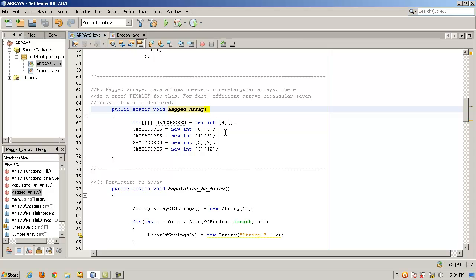Now, you can create arrays that have rows with an irregular number of columns in Java. But be aware there is a speed penalty, an efficiency or performance disadvantage, for creating ragged arrays. But technically you can if you want to. In other words, if I were doing a two-dimensional array, I could have four rows and an unspecified number of columns, and this would allow me to create a ragged array. My four rows would be indexed 0 through 3, and I could have three columns and 1, 6, 9, and 12, respectively, all the way down.